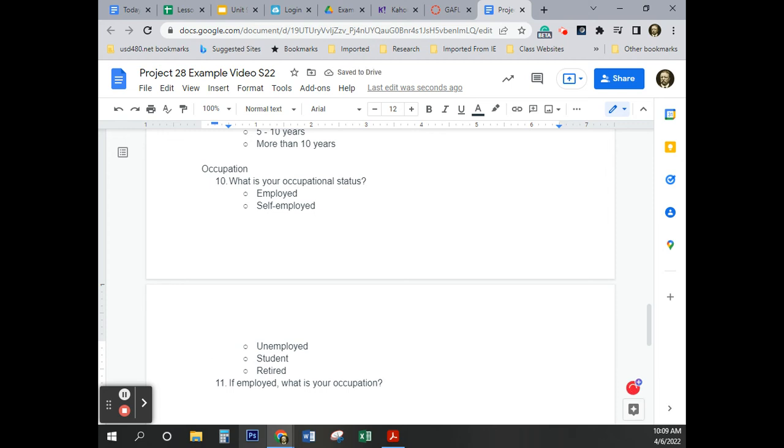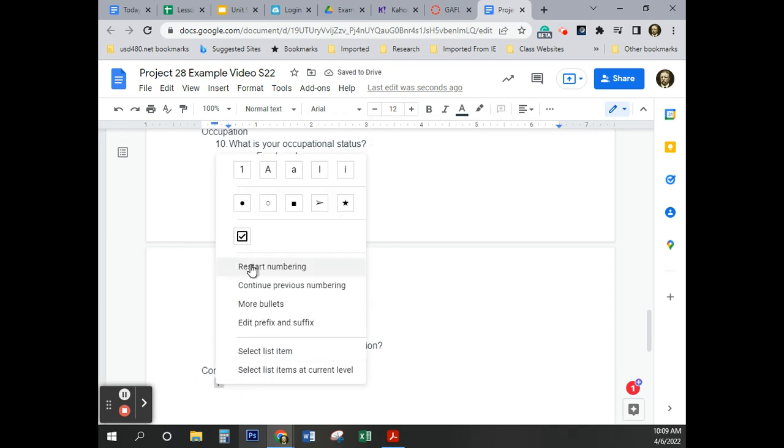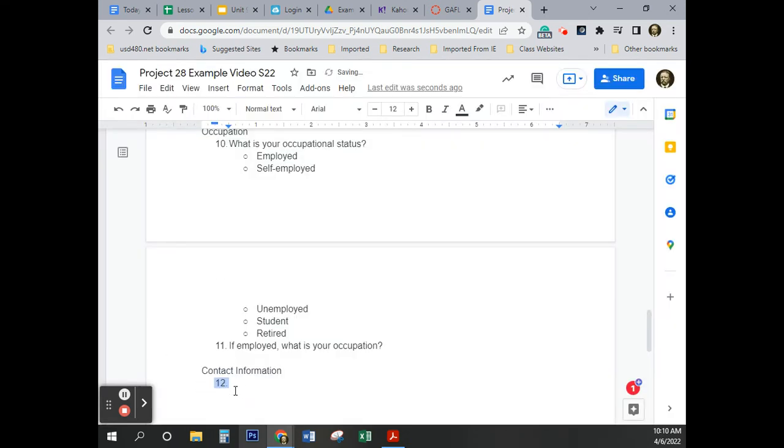Okay, and that was 11. Now let's take a quick look at the next ones. Enter, backspace, backspace. Then I'm going to hit enter once more, contact information, enter, auto number again, auto number. Again, we know what that one needs to be. That one needs to be a 12. So restart numbering at 12. And I'm just hitting enter instead of clicking OK because it's a little bit faster.